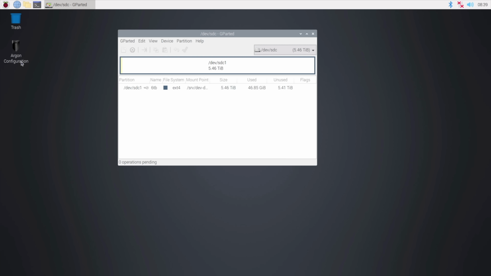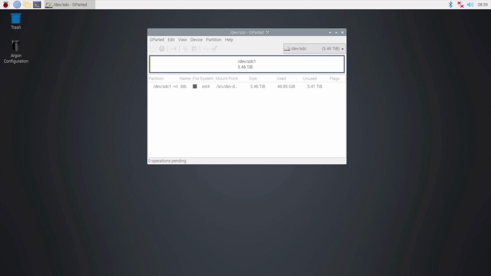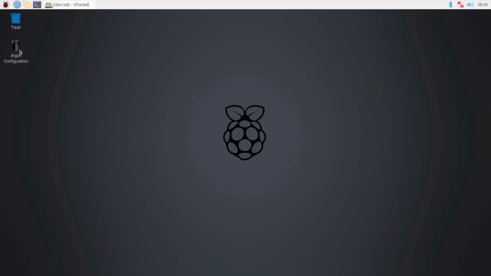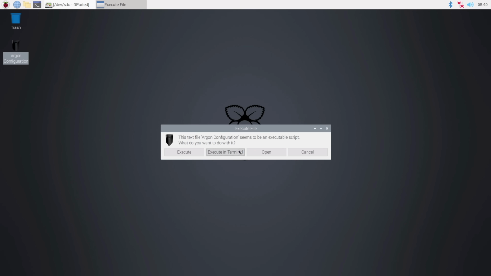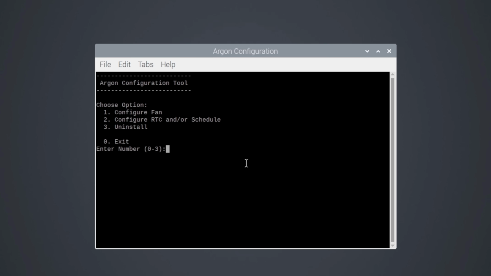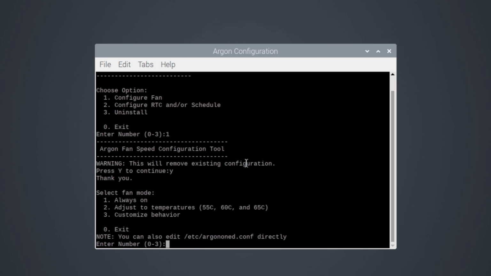Plus, we have the Argon configuration. As you can see, we have that 6-terabyte drive. It's installed. I've got it formatted because I have Open Media Vault ready to go. But let's go ahead and open up the Argon configuration. And from here, we have 3 choices. We can configure the fan. So if I press number 1, go ahead and clear that out. We have always on, we can adjust the temperature, or we can customize the behavior.